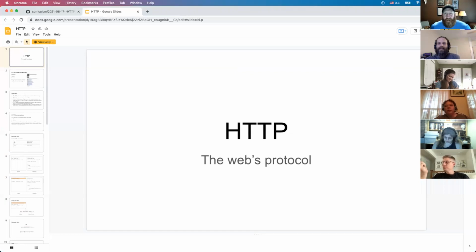Just a different protocol than FTP or Telnet or SSH. It's a protocol specifically designed to transfer between like a server and a client. Okay. So what is a protocol?